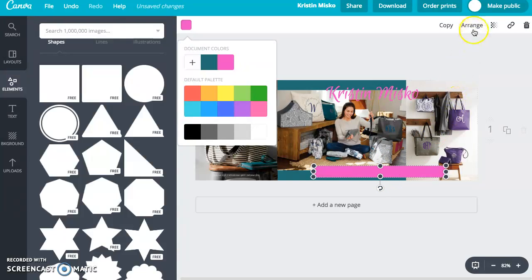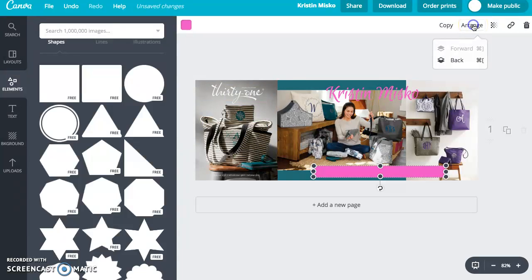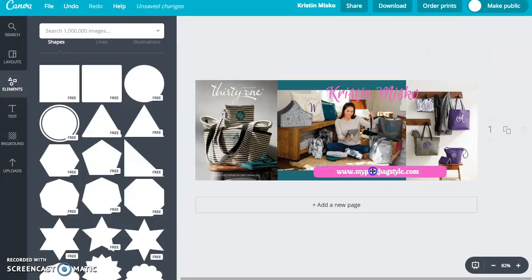So you go up here to the right where it says Arrange, and you click on that, and I can move that pink box back. And now, okay, here's my website name. So I'm going to arrange that on top of the pink box, and then I'm going to click on the pink box, and I'm going to make it a little bit smaller.